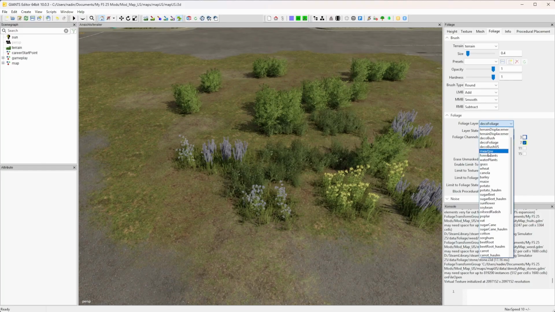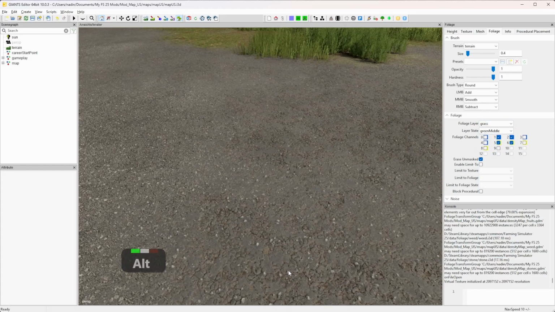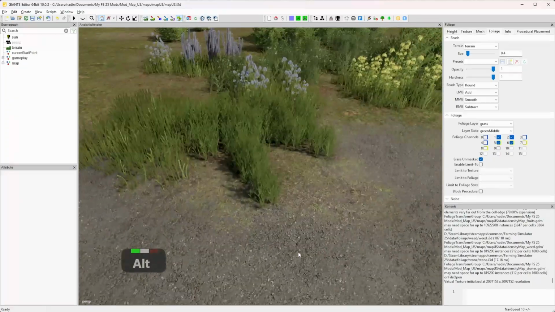And if you want to paint grass, there are two options. You have meadow and you have grass. The difference between the two is basically that the meadow is normally used for roadsides or meadows around the map, while grass is more meant to be on a field. The meadow grass is a bit more yellowish and the field grass is quite green. Let me show you the difference. This is the meadow. This is what you would see on a grass field.